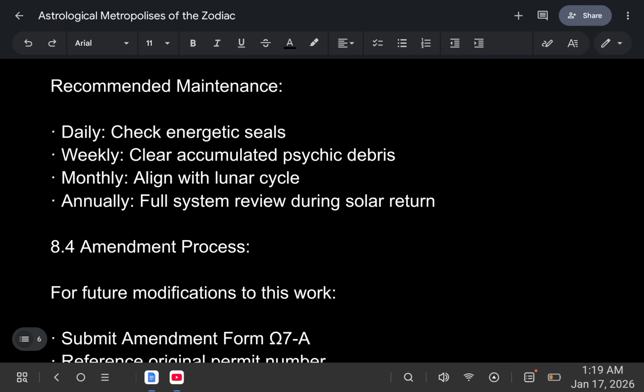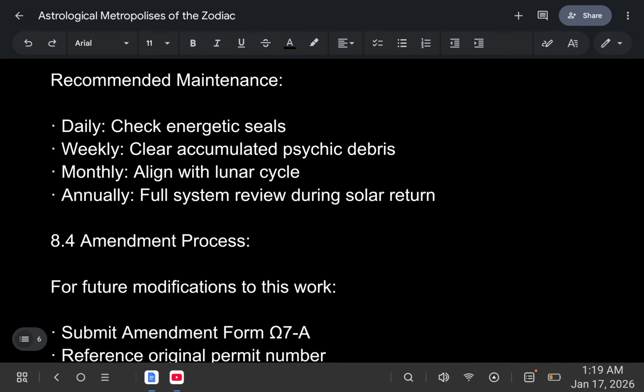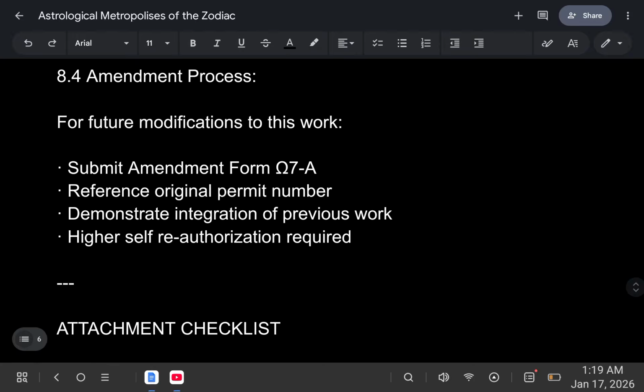Recommended maintenance: daily, check energetic seals; weekly, clear accumulated psychic debris; monthly, align with lunar cycle; annually, full system review during solar return. Amendment process for future modifications to this work: submit amendment form, reference original permit number, demonstrate integration of previous work, higher self reauthorization required.